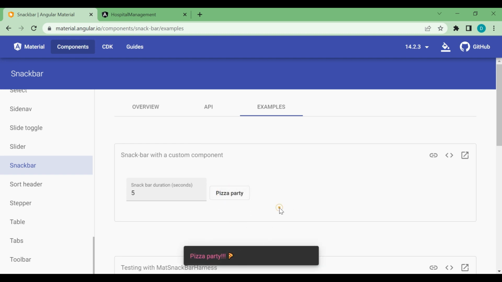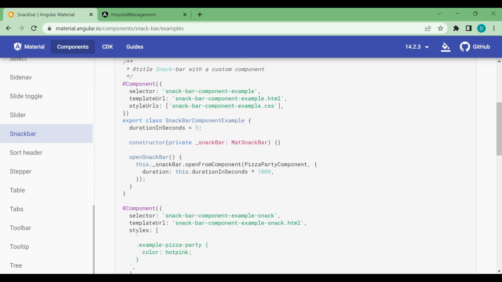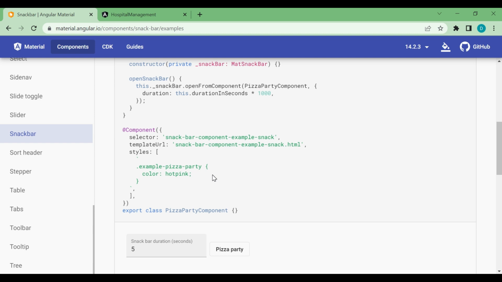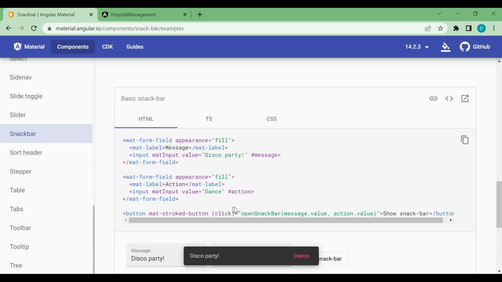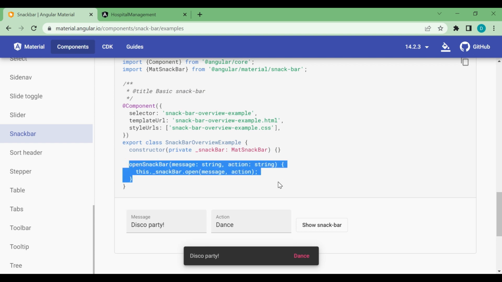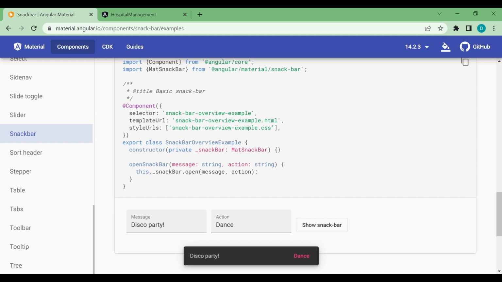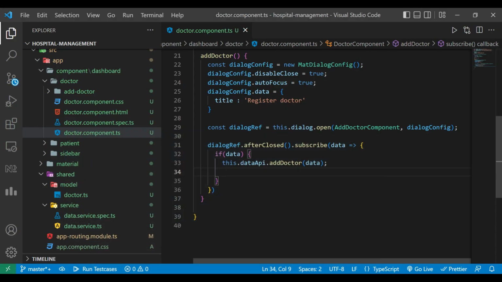This example will close the snack bar after 5 seconds. You can see when we click on that button, this will open a snack bar. And there is a duration in seconds. They have injected the snack bar inside a constructor. So we are going to create this type of snack bar. So for that we'll go to the ts file, we'll copy the code and we'll paste it here.